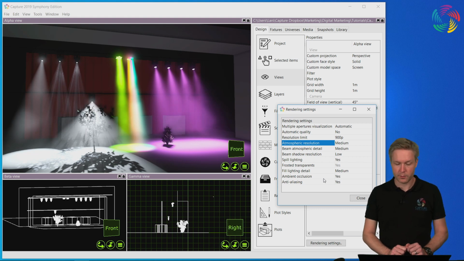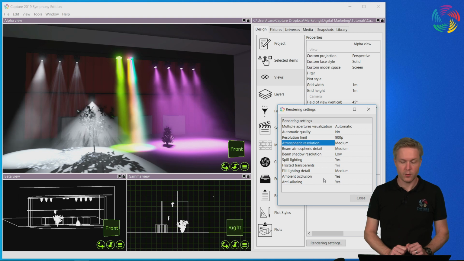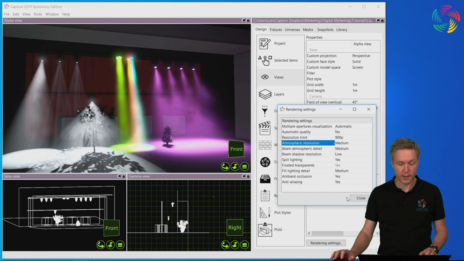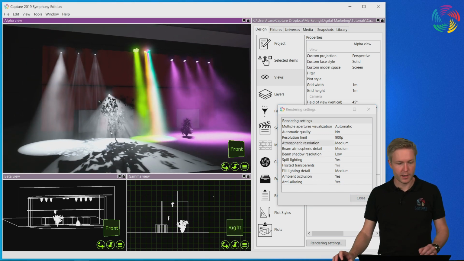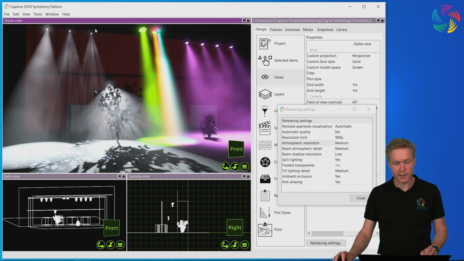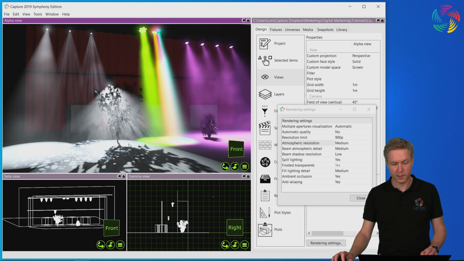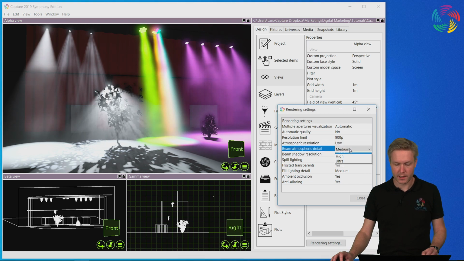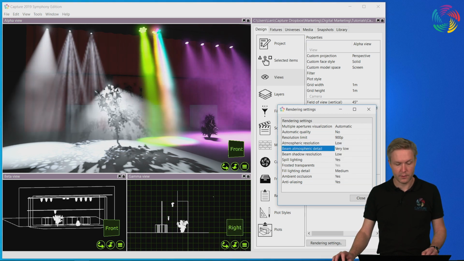Moving on, we have the atmospheric resolution and beam atmospheric detail. You may need to tweak these settings individually depending on your current design, but in an attempt to show what they do, let's take a look at the beams of the breakup gobos, as well as the beam that passes through the tree here. As I reduce these settings, you can see that information in the beams is lost.